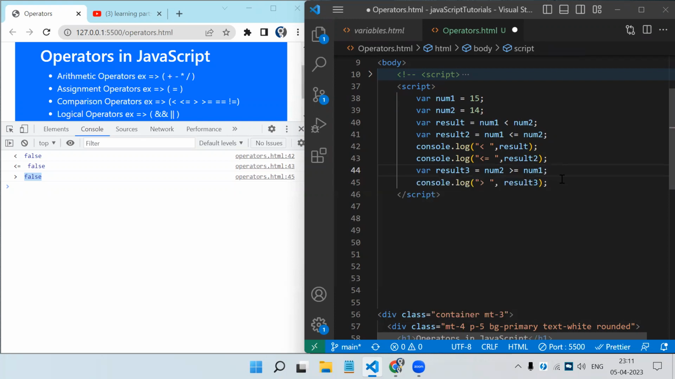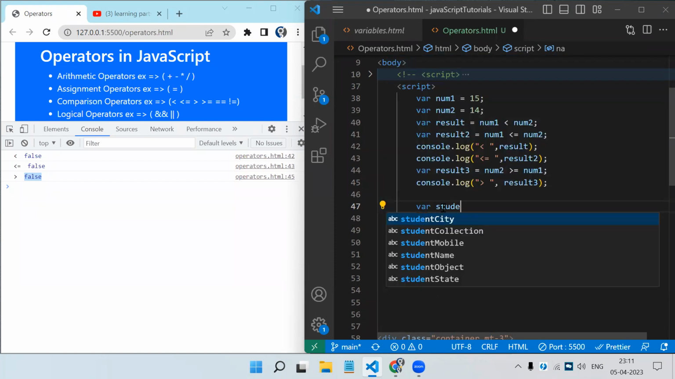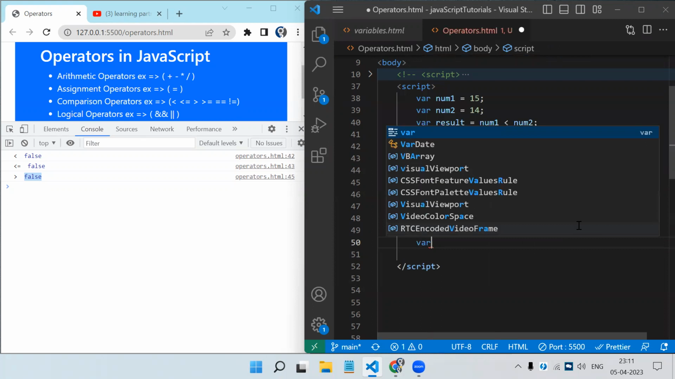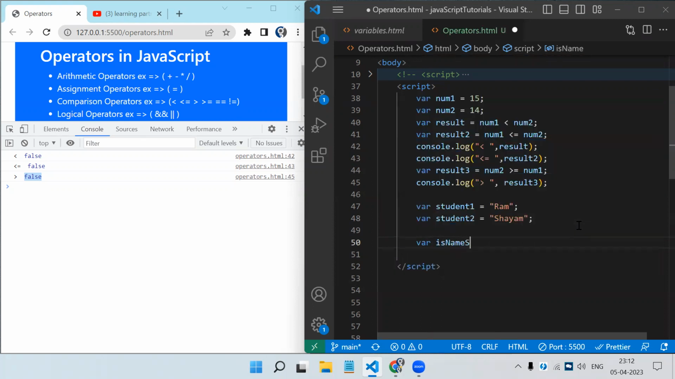Okay. Next thing is comparison. So this is less than and greater than. Again, we have to compare. Now, let's say we have student1 equal to Ram, where student2 is equal to Sham. Now we have two variables, student1 and student2. In both variables we have some string value, that is Ram and Sham. I need to check if both the values are the same or not. So let's create one more, isNameSame.